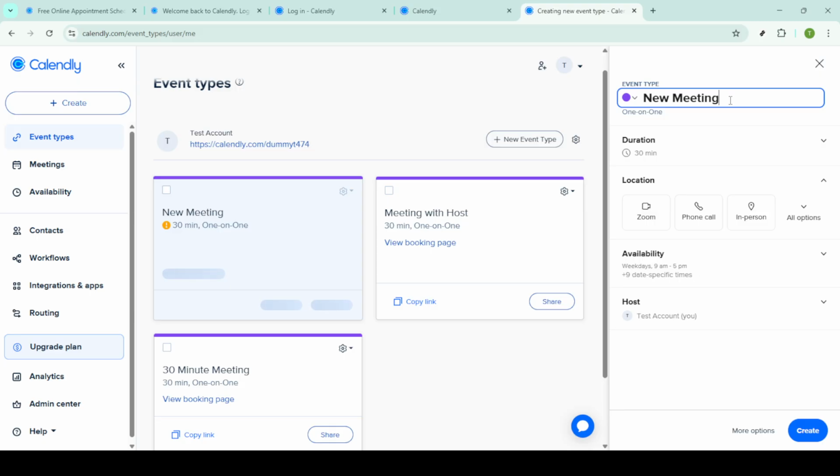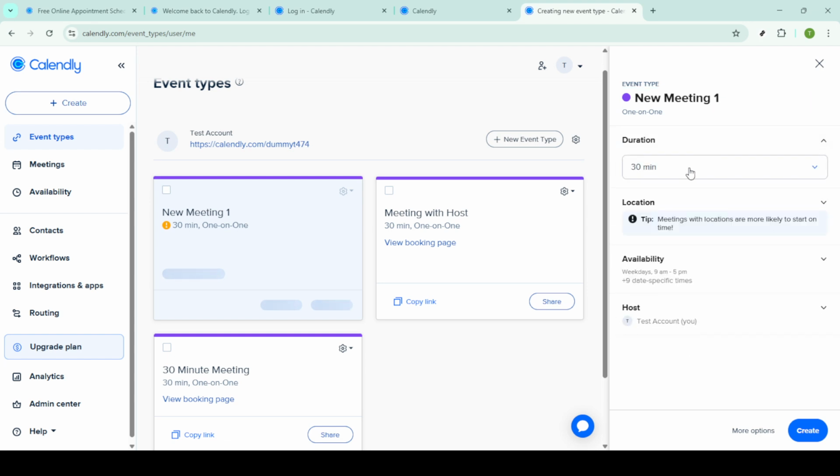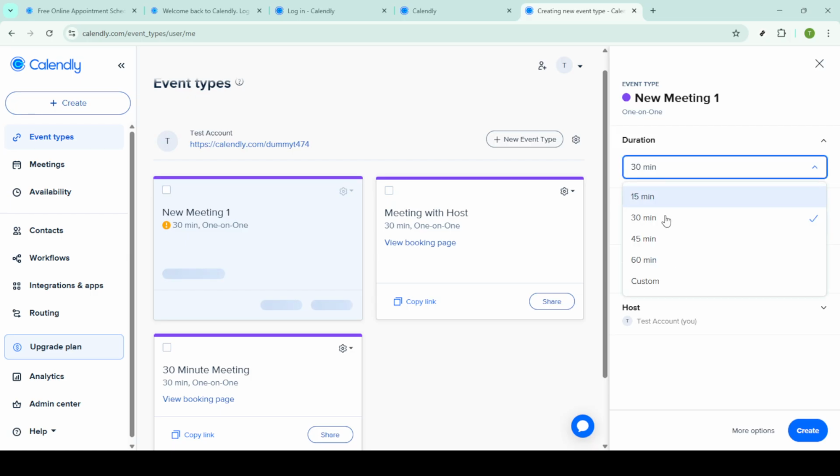You'll see several event types, but for this walkthrough we'll choose one-on-one event. This is ideal for personal meetings or consultations. Once selected, you'll be prompted to name your event. Think about a descriptive name that will make sense to anyone invited, like consultation with your name.